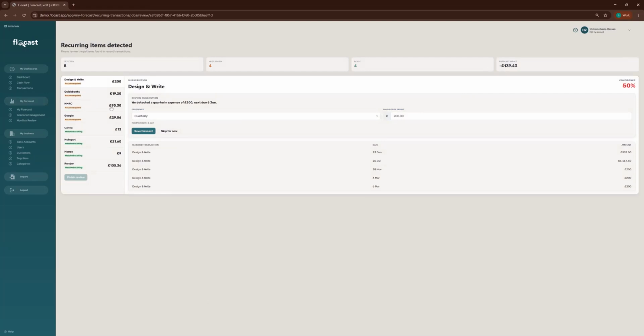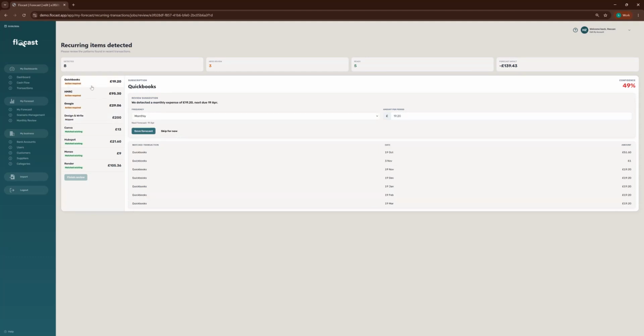If it can see that these transactions have come through every now and then, it'll flag it to you. It's not 100% confident on this one because the values are different and the time between each payment is sporadic, so it's at 50% confidence. We want you to review it. It is a quarterly. You can change it to weekly or monthly, and you can change the value as well. But you can skip it if it's just random one-offs with a customer or supplier.